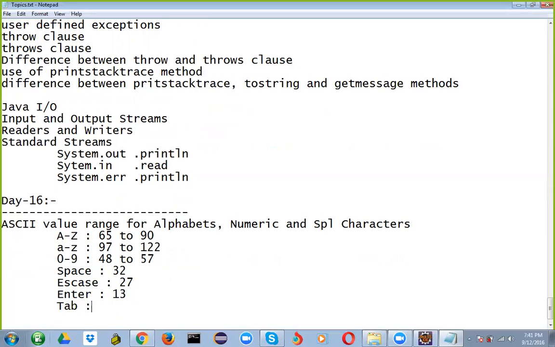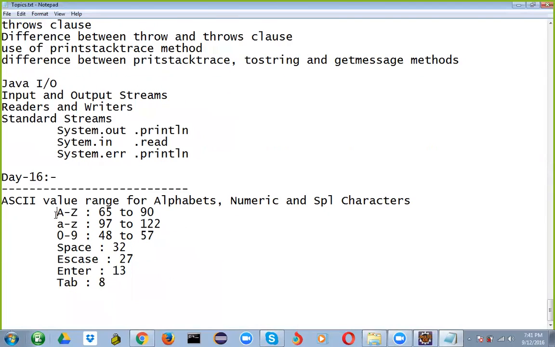I'm giving some of the most common ones, which we usually use in the program. Here A to Z, 26 characters. Capital letters are 65 to 90. Small a to small z means 97 to 122. 0 to 9 means 48 to 57. So when I say ASCII value 57, it's equal to the digit 9. The space is 32, escape character 27.